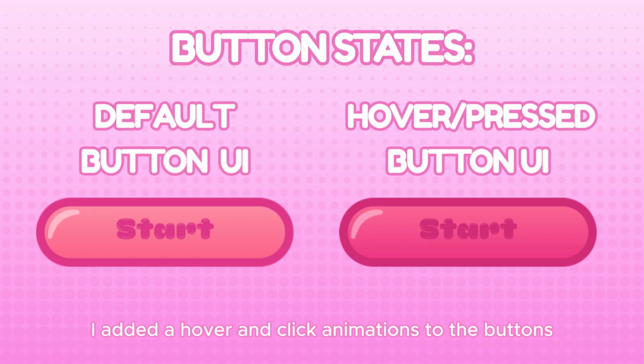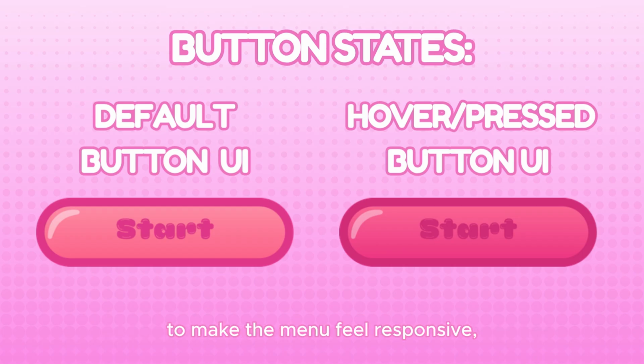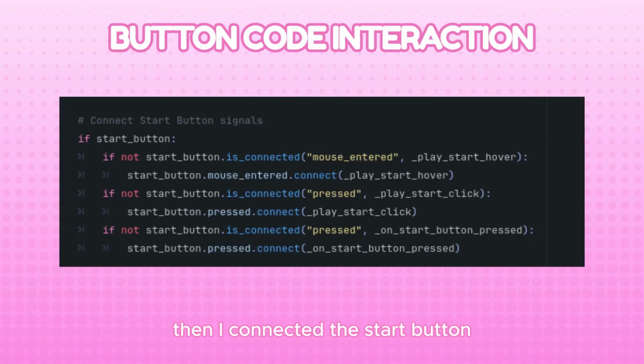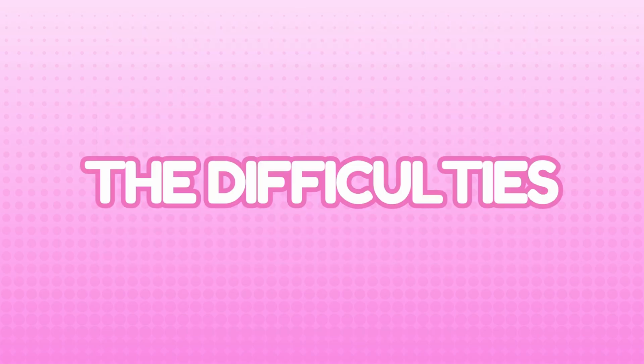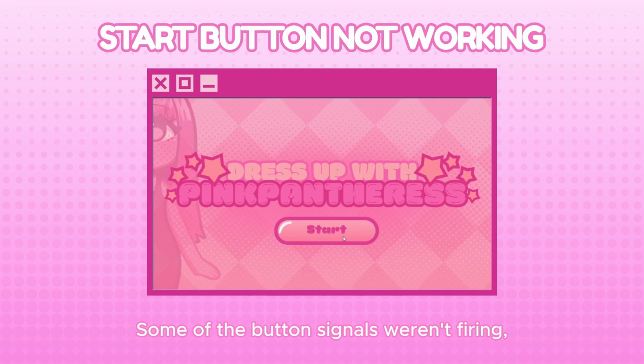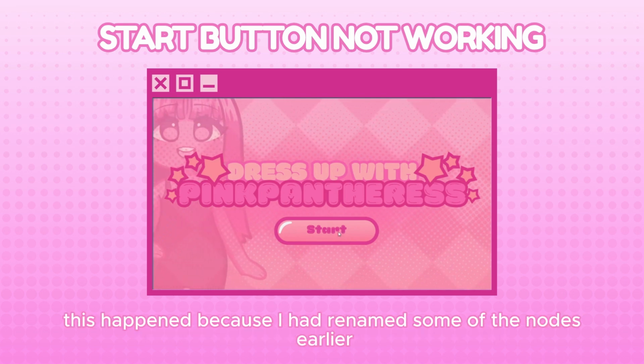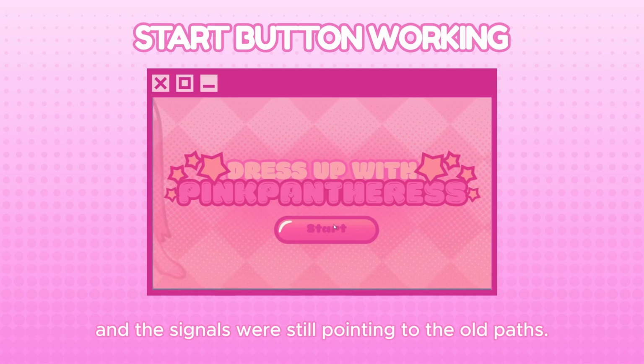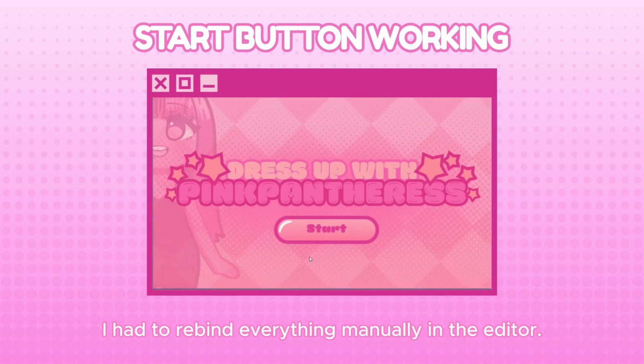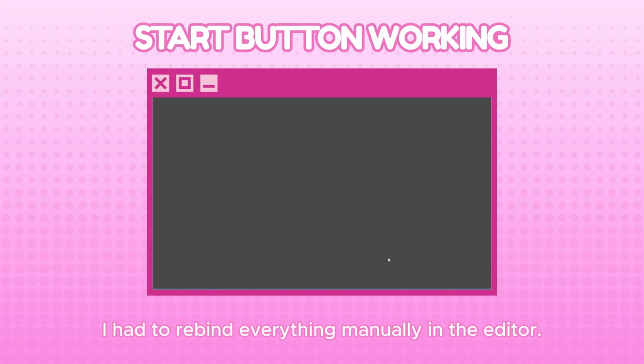I added hover and click animations to the buttons to make the menu feel responsive. Then I connected the start button so it loads the main game scene. Some of the button signals weren't firing. This happened because I had renamed some of the nodes earlier and the signals were still pointing to the old paths. I had to rebind everything manually in the editor.